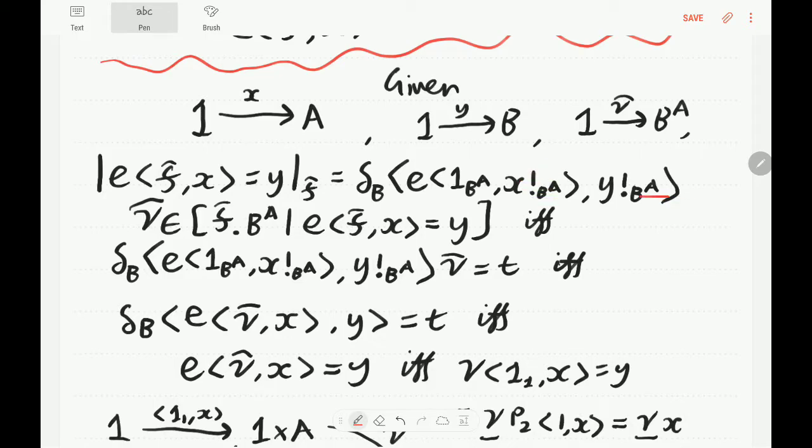So this is the interpretation, and what we're interested in then is when doing this interpretation on v bar equals true, that's the condition for v bar to be in this extension, where v bar, we're assuming, is just an arrow from the terminal object to b to the power of a. So what we're really investigating is when v bar is going to be a point of this subobject of b to the power of a that we're trying to find.